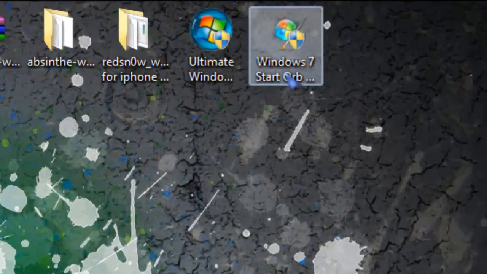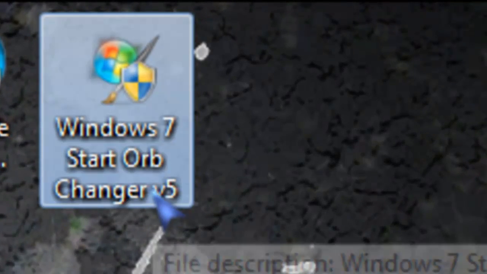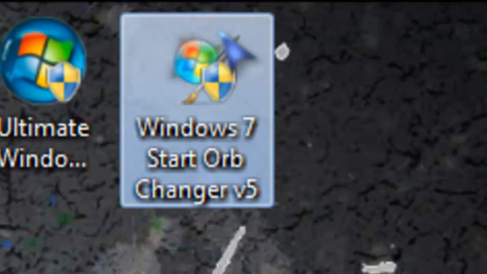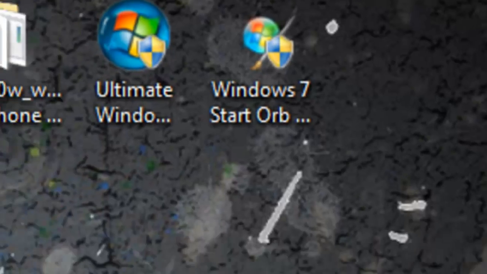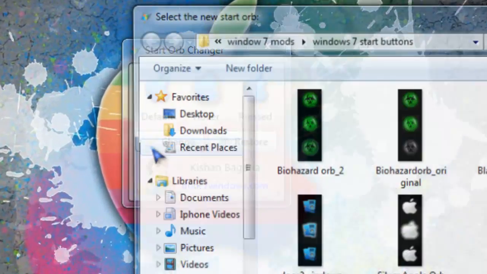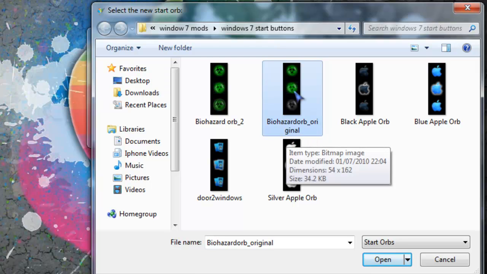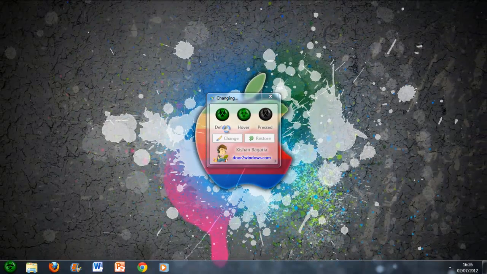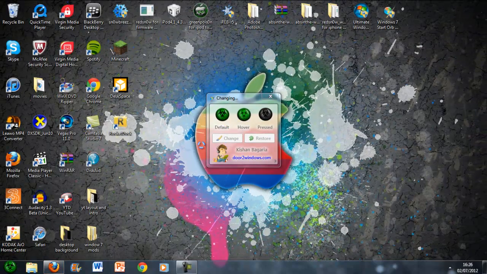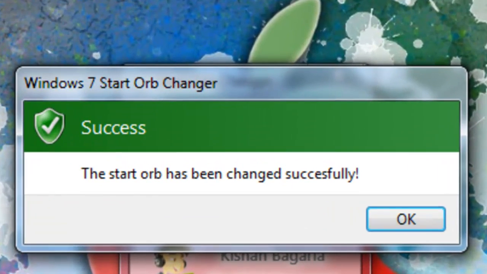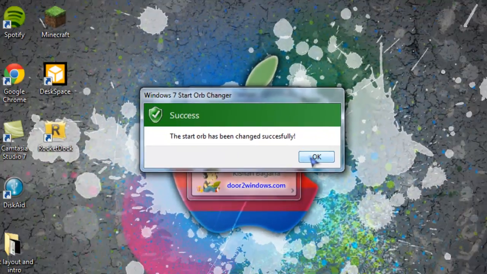Okay, then you want to go on to Windows 7 start orb changer, which you need to download, and obviously there's WinRAR, but yeah, I find things easy with WinRAR. So that's how it is now. If you go to change and then click that one, original, you just click it, and that's how you do it, and then it'll load, and once you've selected it, it'll change like that, and then it'll come up with success, the start orb has been changed successfully.